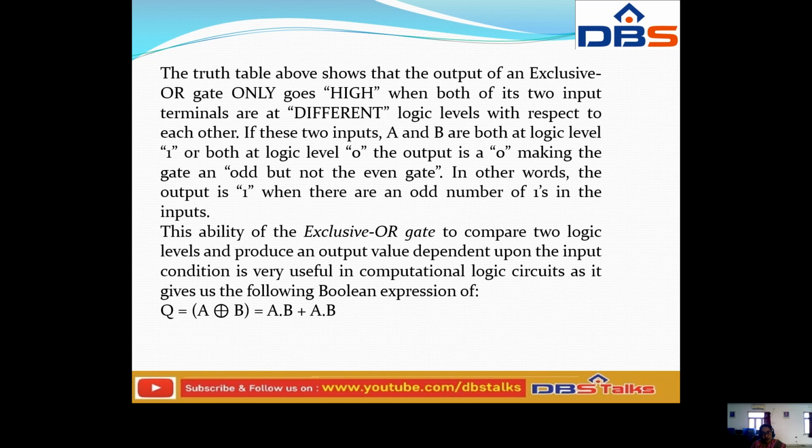This truth table shows, as we have seen previously, that the output of the exclusive OR gate only goes high when its two input terminals are different. That is, if the value of A is not equal to the value of B, then only will the output go high. Suppose both the values are the same, it will not be different.